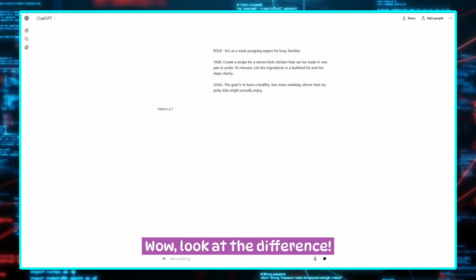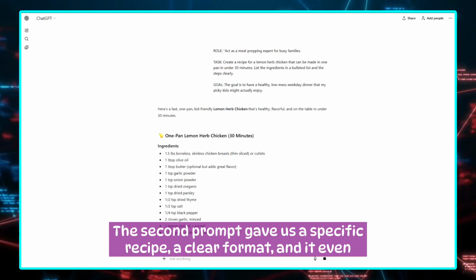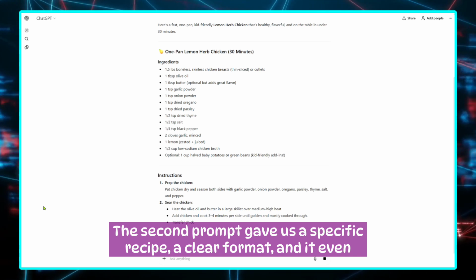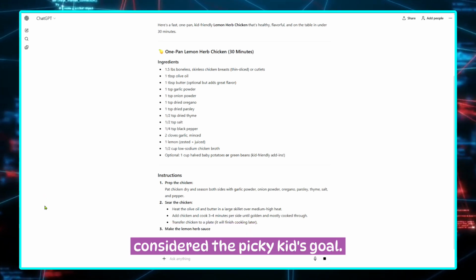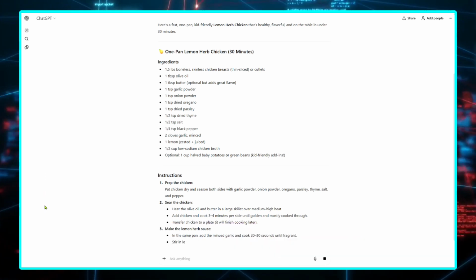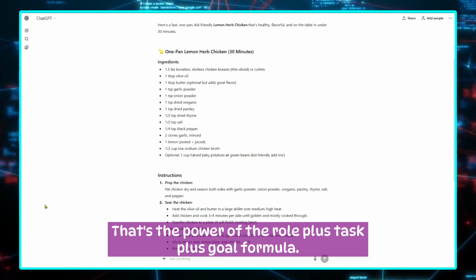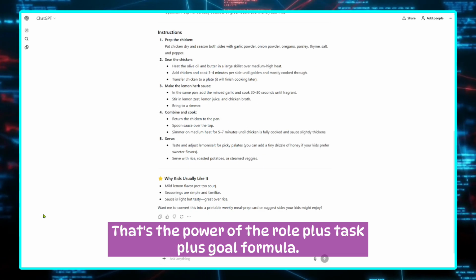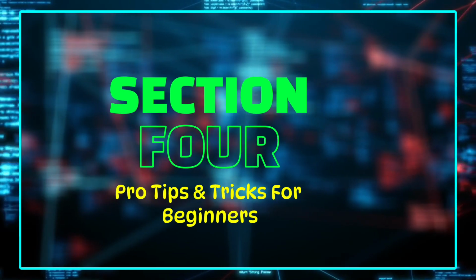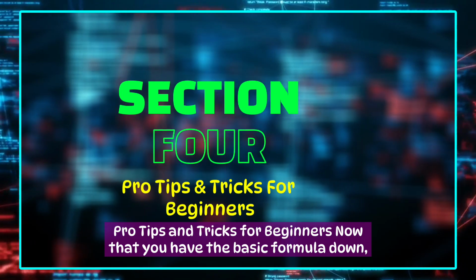Wow, look at the difference. The second prompt gave us a specific recipe, a clear format, and it even considered the picky kids goal. That's the power of the role plus task plus goal formula. Section 4. Pro tips and tricks for beginners.